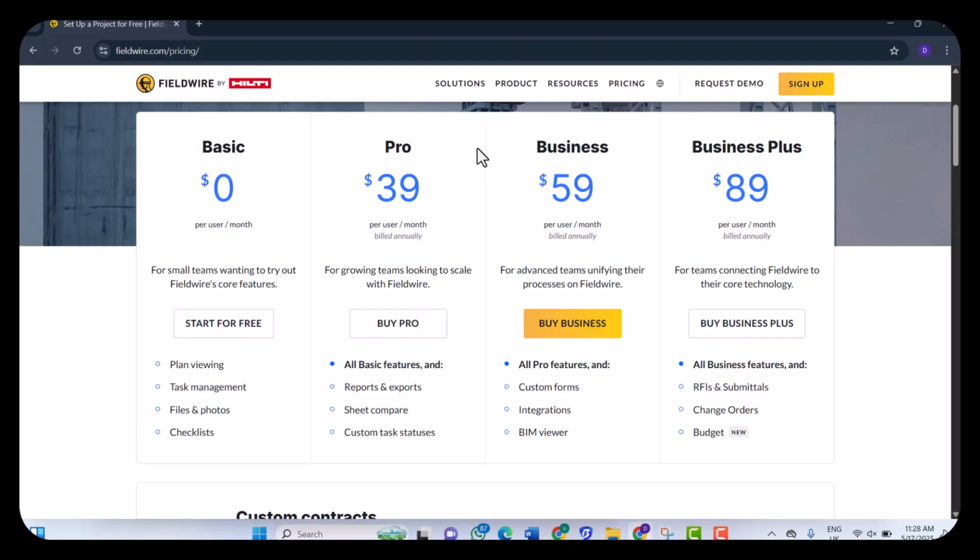Then for security, Fieldwire uses SSL encryption and stores data on Amazon Web Services (AWS), so your information is protected. They also offer role-based permissions, which means you can control who sees and edits what. Okay, this is huge for privacy or multi-team projects.